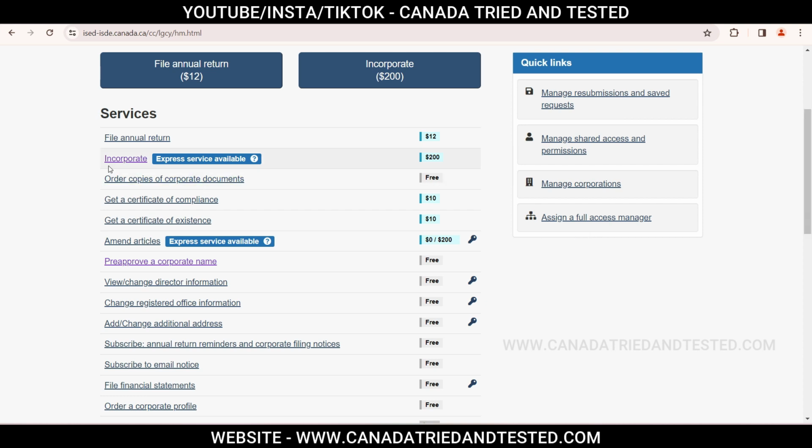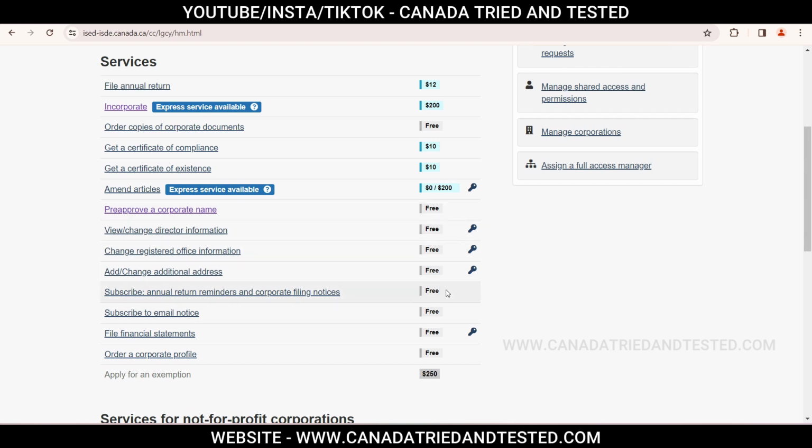Remaining, as you can see, incorporate is $200. If you want to order any copies of corporate documents, it is free. To get a certificate of compliance, if and when you want it, this will be charged $10, and there are many other services, and you see here most of them are free. Just go over this entire thing.